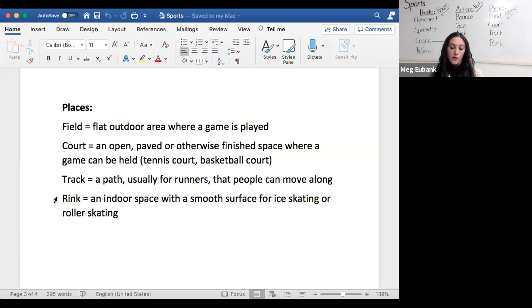You have the word rink, which is an indoor space with a smooth surface, usually for skating. You have an ice skating rink where ice hockey could be played, or people can do figure skating, and that flat surface would be made out of ice. But if people are roller skating or roller blading, then it would be an indoor rink that has probably a wooden floor with a very smooth surface that people could move along in skates.